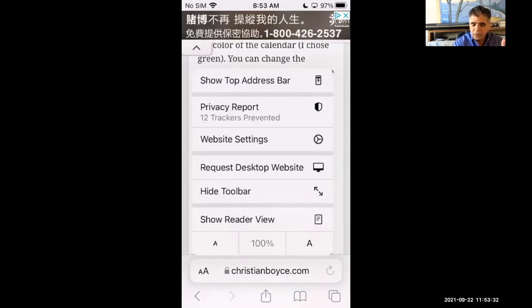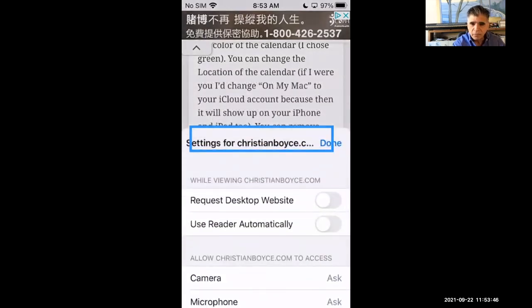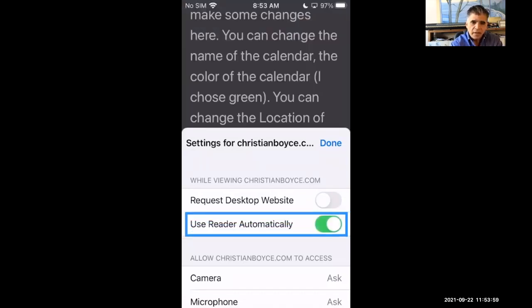And just to remind you, if you're on iOS 14, those double A's are up at the top, but they're the same double A's. I can go to website settings here. And this is really interesting because here I can say that when I'm on this website, I can use the reader mode automatically. Well, that's pretty cool. So if we turn this on like this, then I'll tap done.